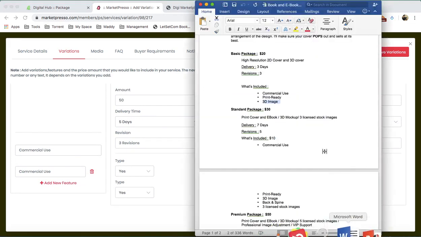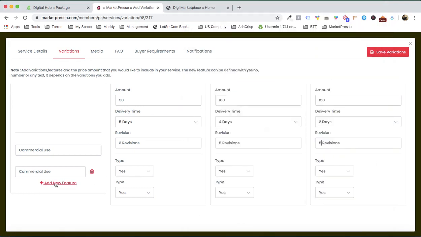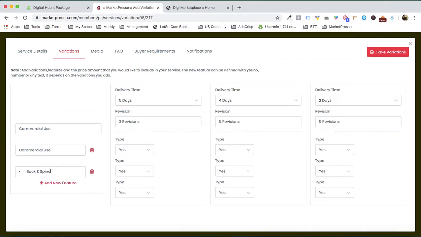And what else? What else can we offer? Let's suppose we don't want to offer backend spine in the basic package, so I'm gonna again add this backend spine. Okay, something like this. So this is one of the deliverables inside the ebook creation, but I don't want to offer in the standard package, so I'm gonna click on no. Right, let's suppose I want to offer this in both of them, so I'm gonna click on yes.